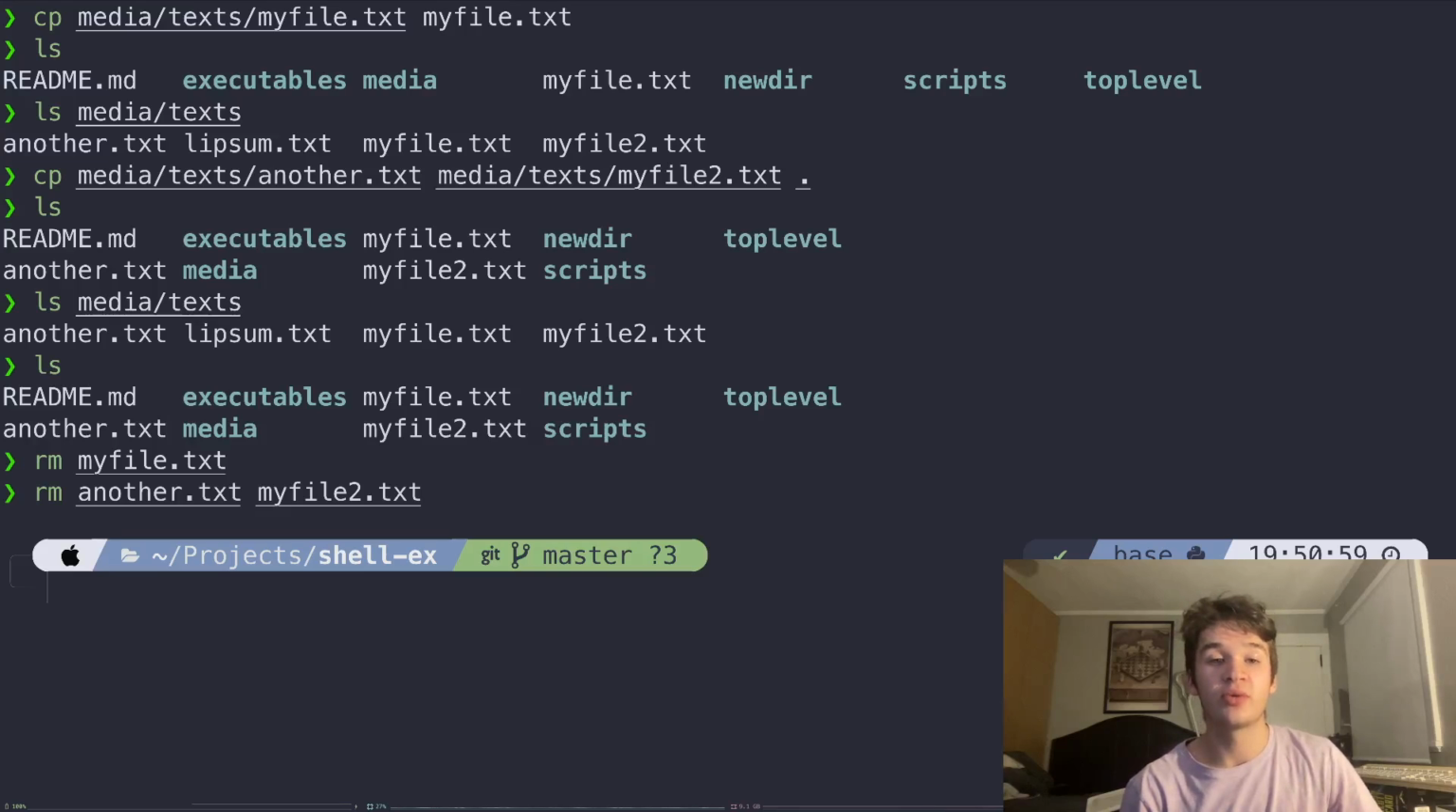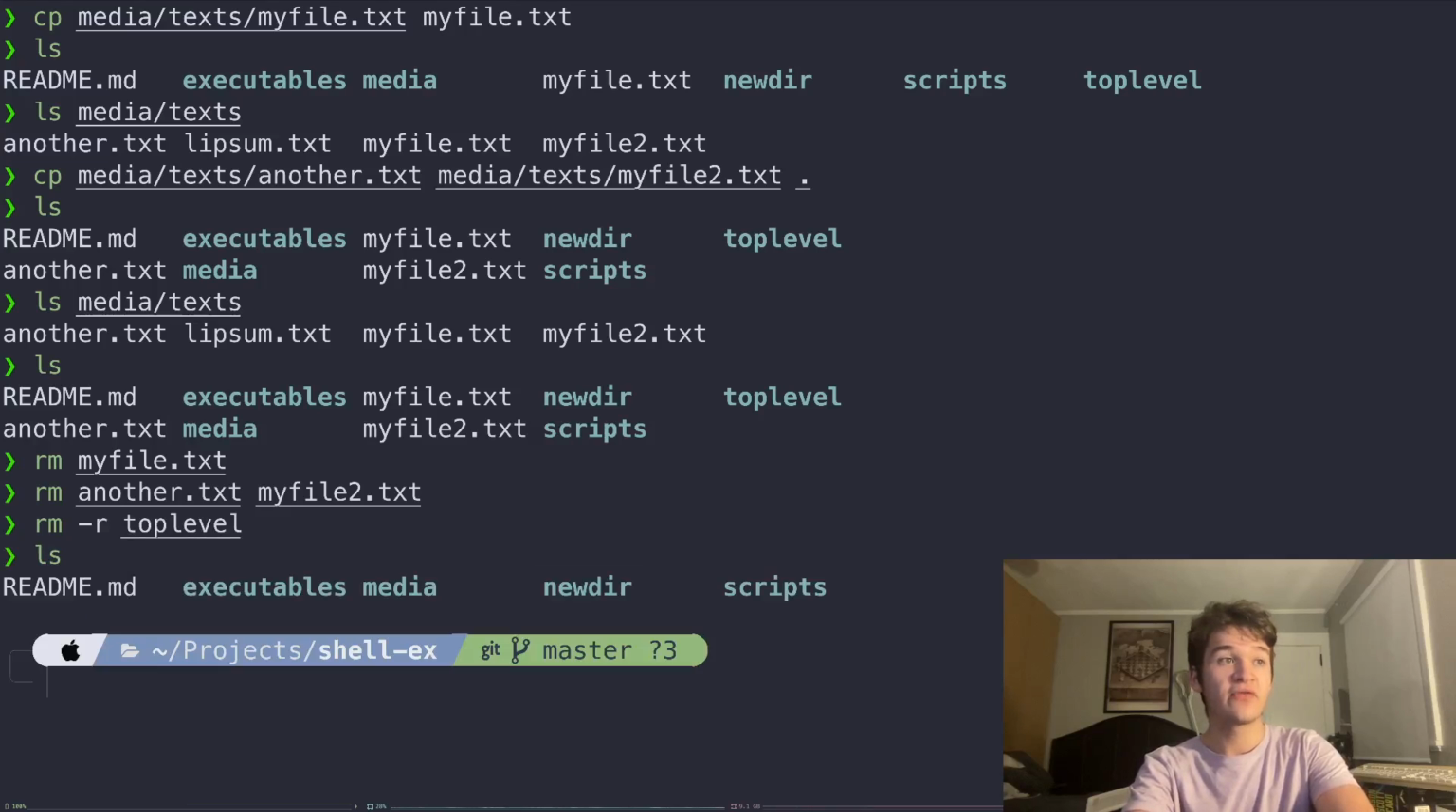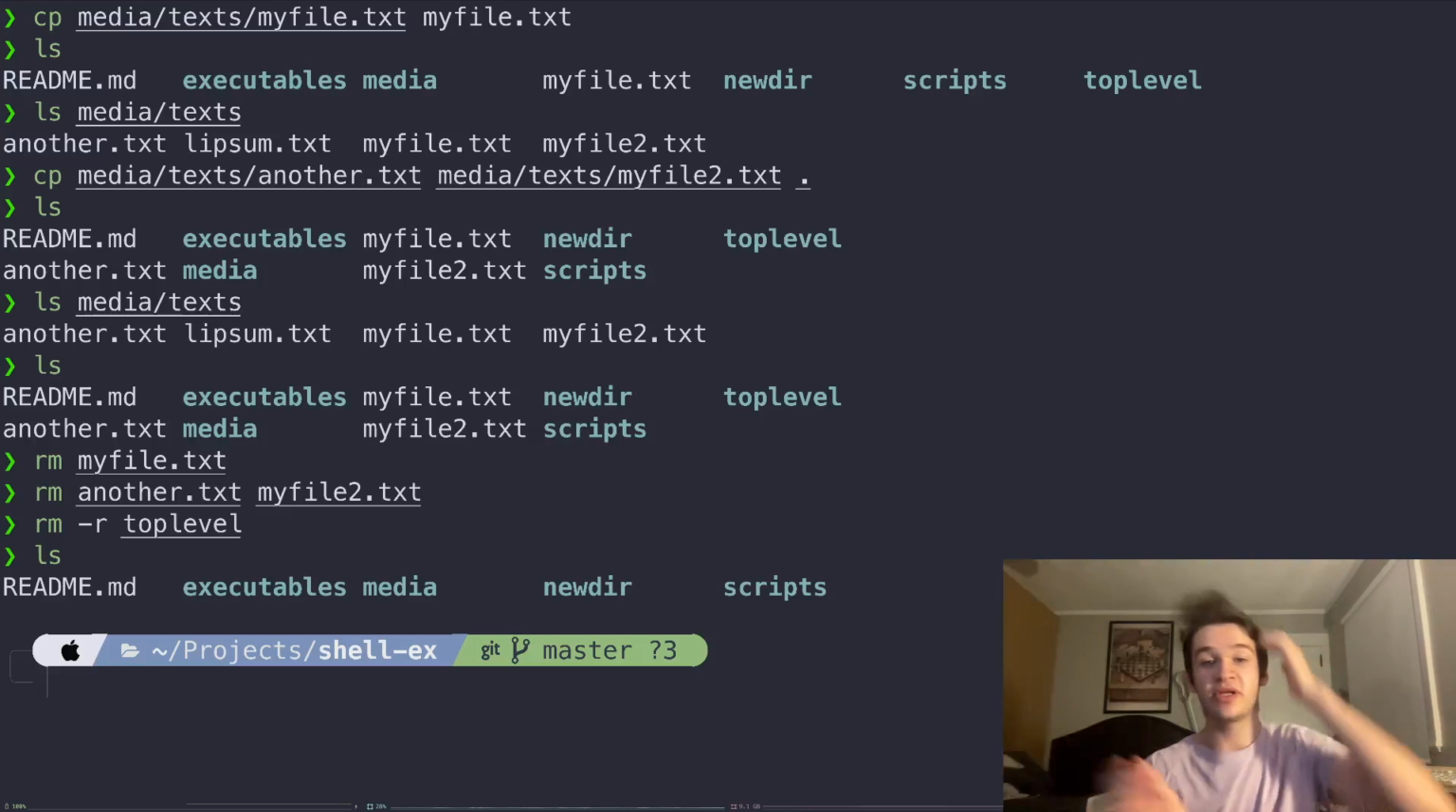The other options we can use, now we're going to move on to flags. That's the most basic form that we can use, but we can also use -r. -r is used when you want to delete a directory recursively, so that will delete the directory and everything in it. So we had that top level folder. Let's say we don't need that directory structure anymore. We can go ahead and rm -r our top level folder. And if we go ahead and list that now, it's completely gone.